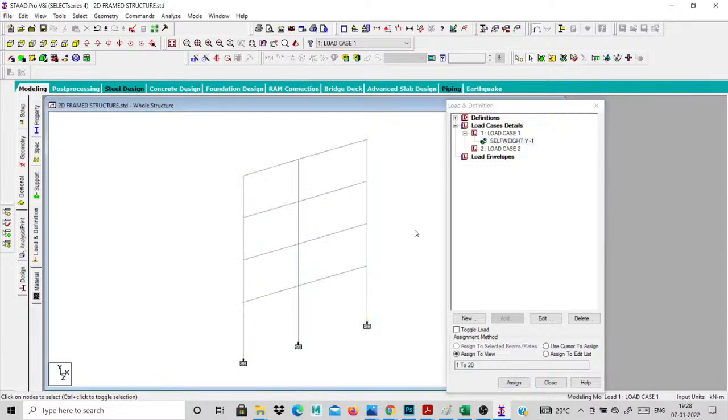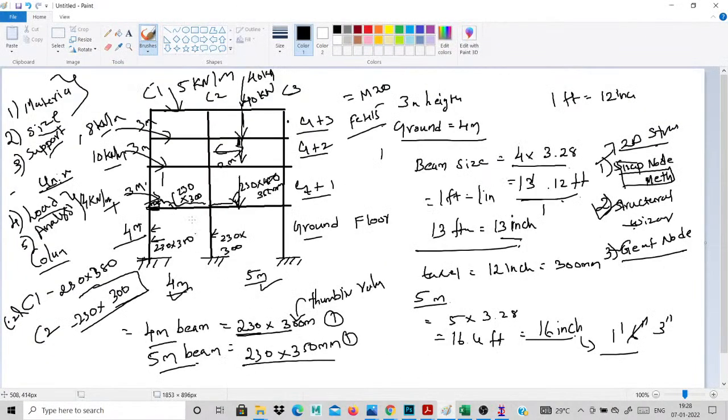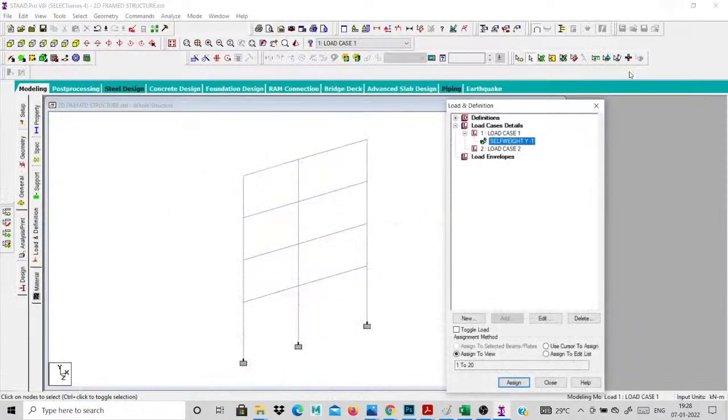The next one is applying the UDL loads. There are different UDL loads. Our ground floor slab is 14 kilonewton, then 10, 8, 5. Then 40 kilonewton is a point load. First of all, I simply go to create the different load cases: 14, 10, 5, and so on.